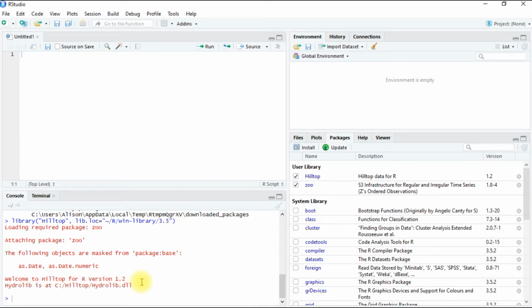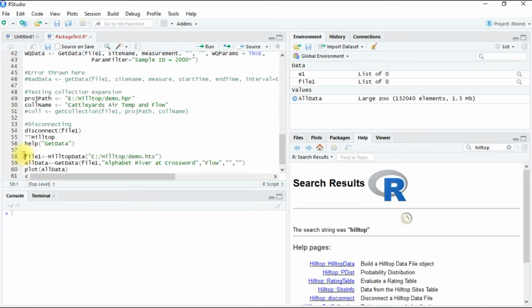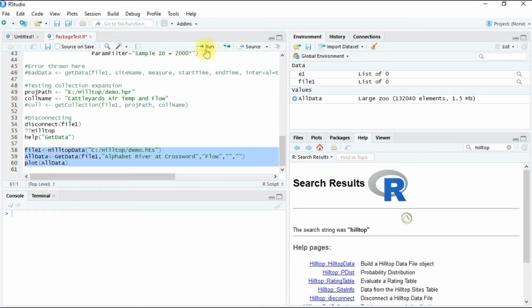But before you do go, we should probably do something with it. So in the first line we'll connect to a data file, write a function on this line, ask for a graph, and there you have it.